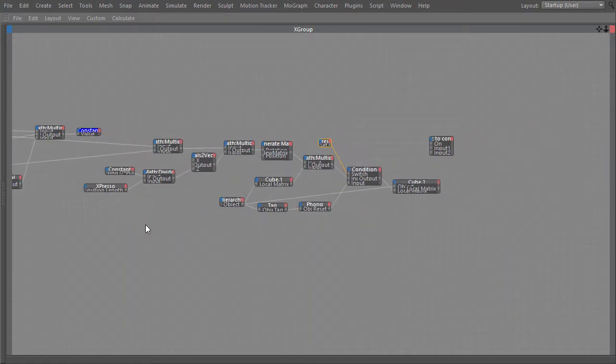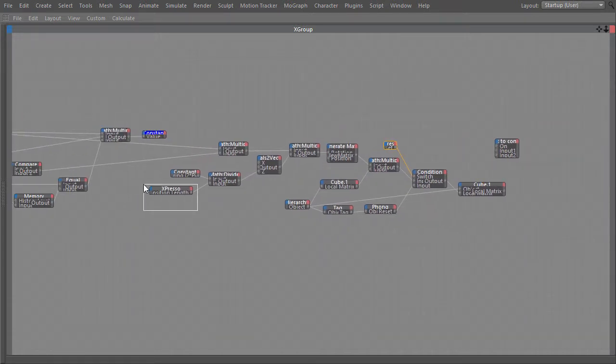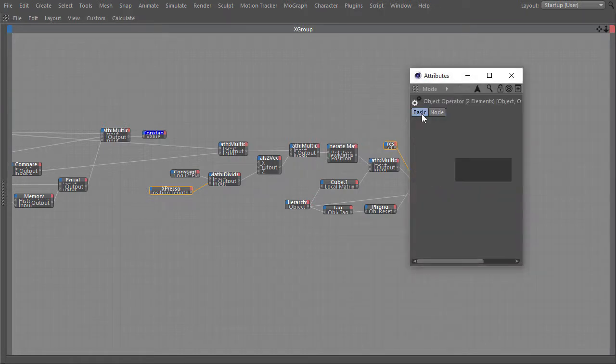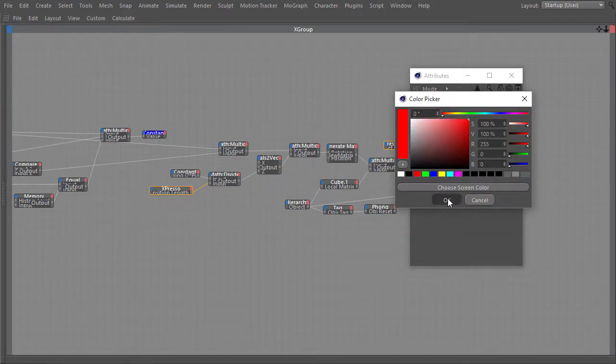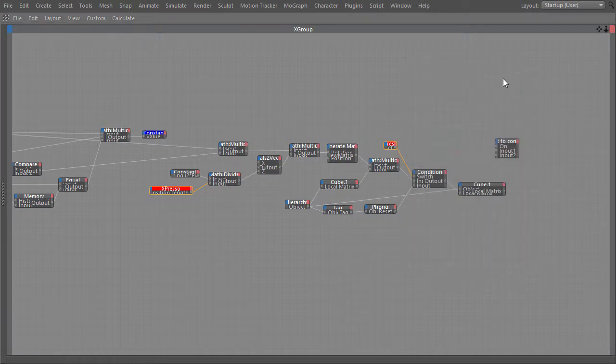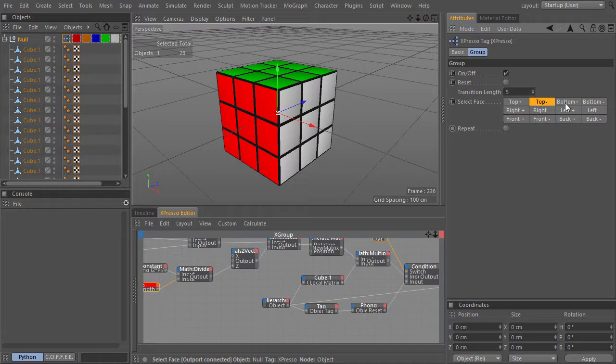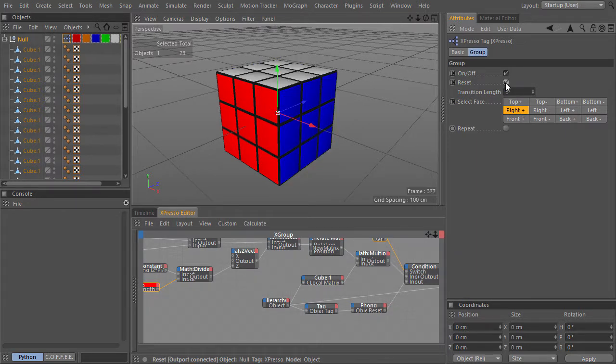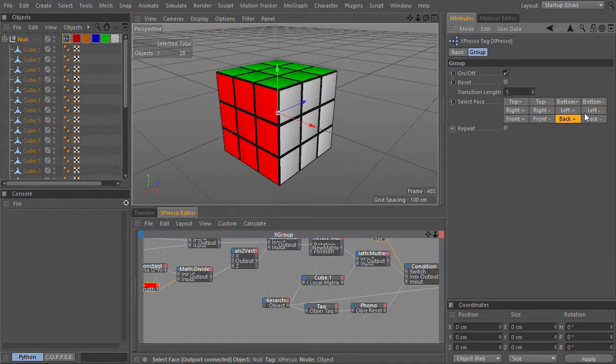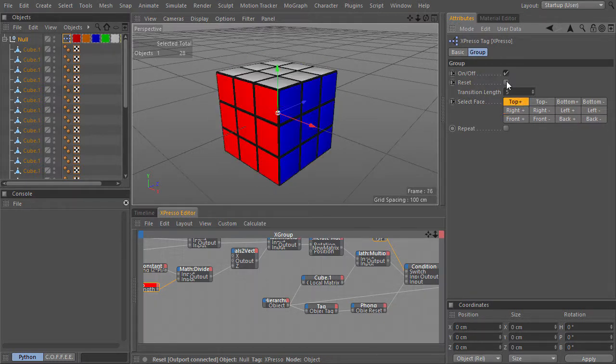Let me color code the nodes that are related to our Xpresso tag. I'll color them red so I can easily find them later if I need them. And let us check what we have done. I'll play the animation forwards, change my face selection, and whenever I press the reset button, the cube is sent back to its initial state. Cool, right?